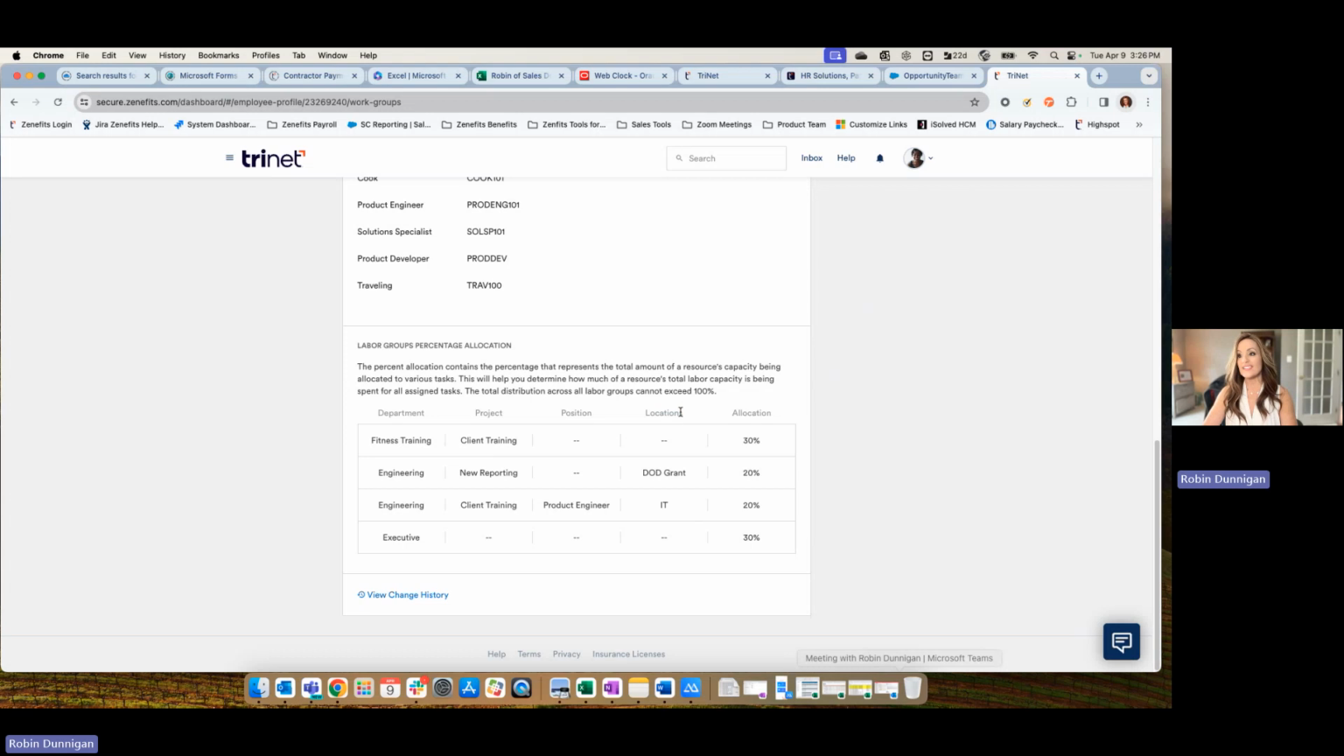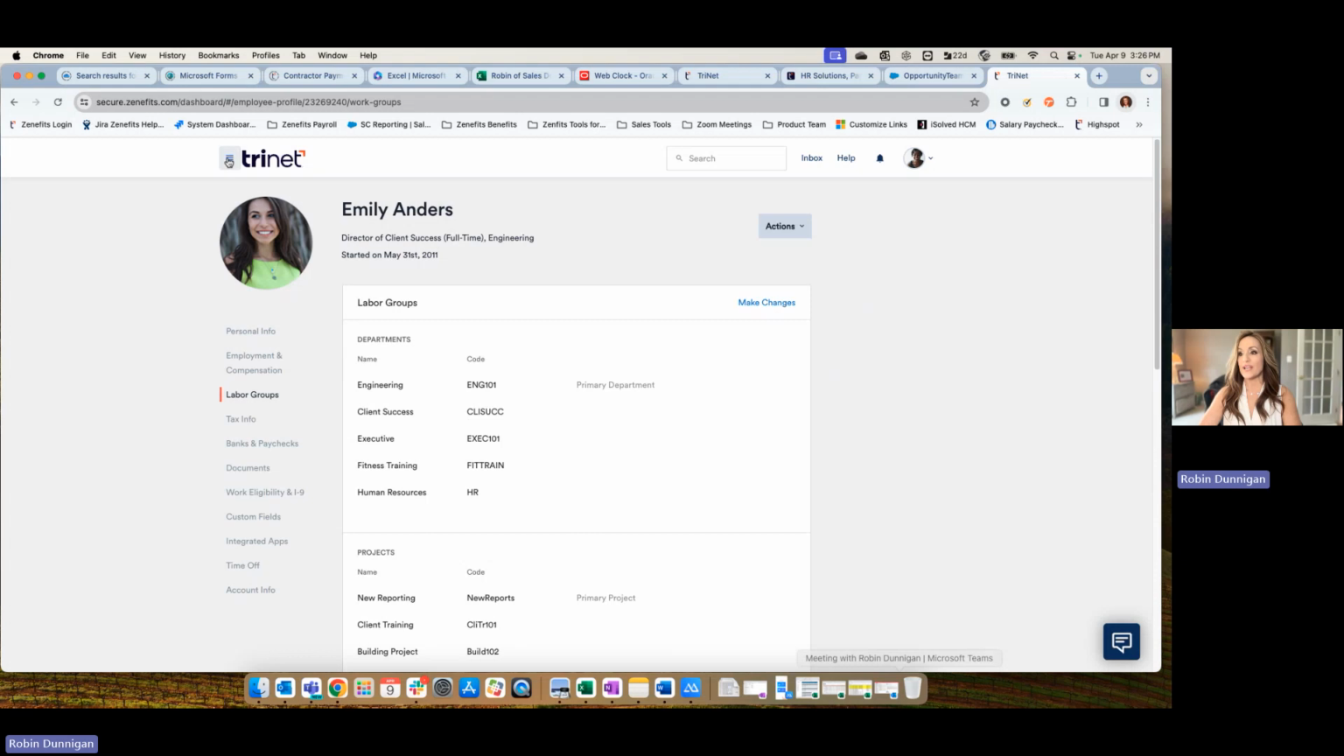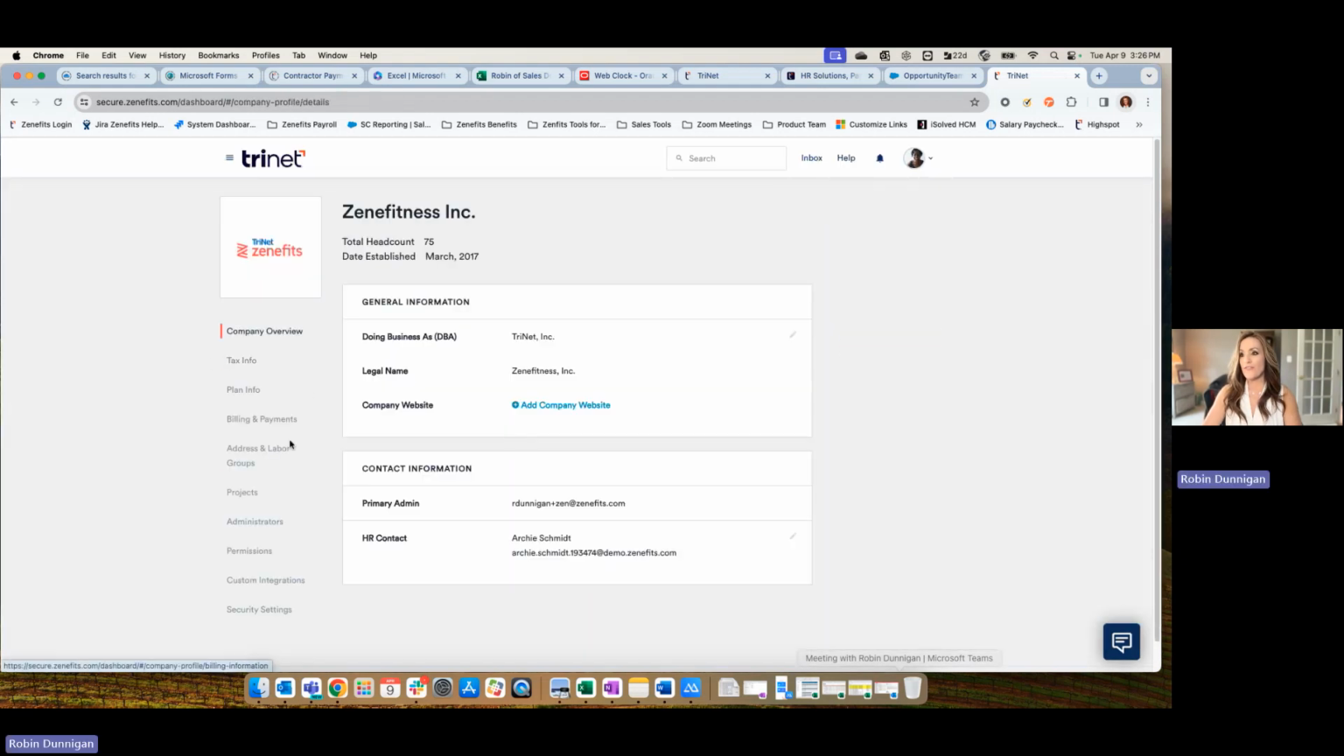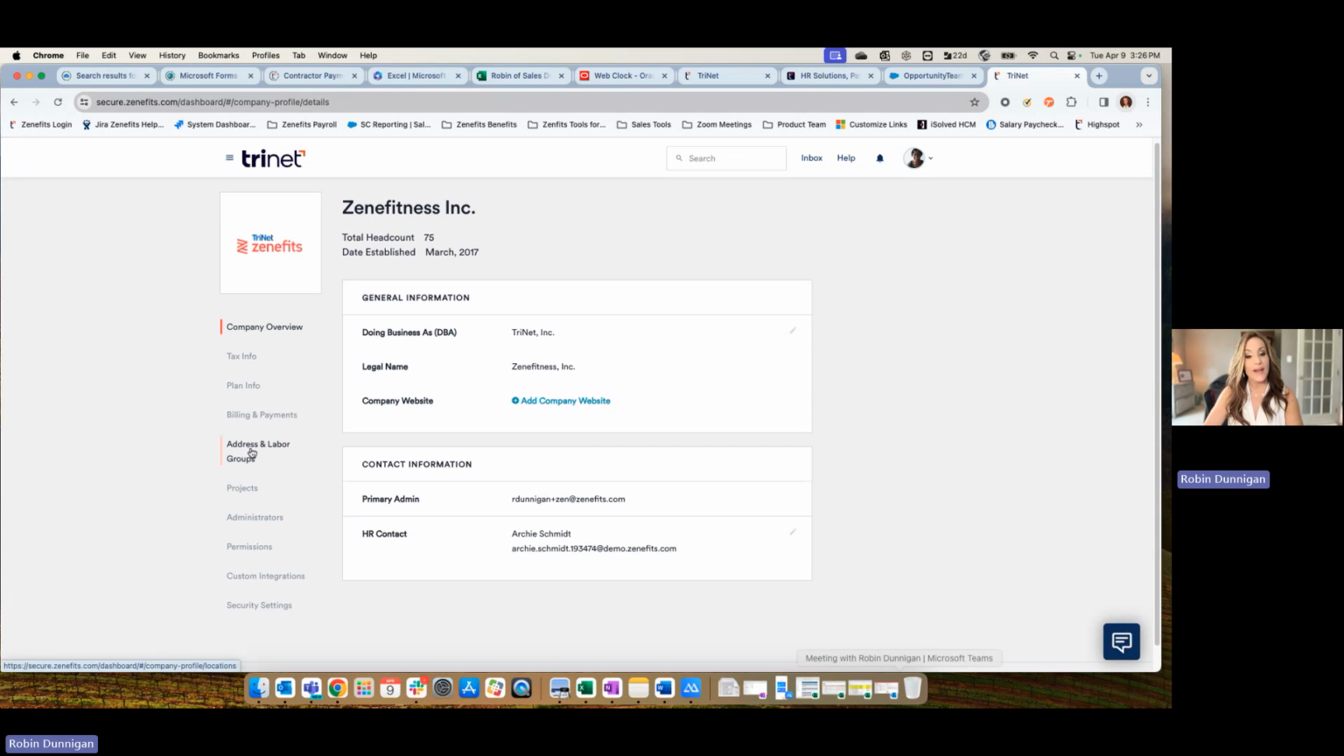You can name this grants. So you're wanting grant allocation. If I change that, we're going to come back to this profile and show you how that changes. This title changes based on what I changed it to. So I am going to go into my company profile. When I go into company profile, I'm going to go into address and my labor groups.